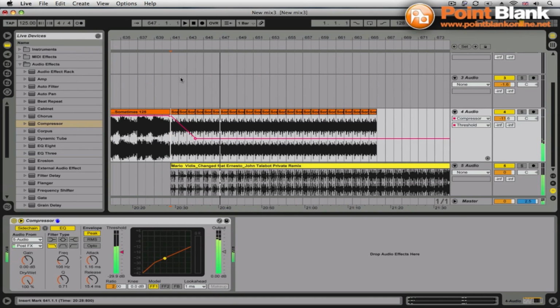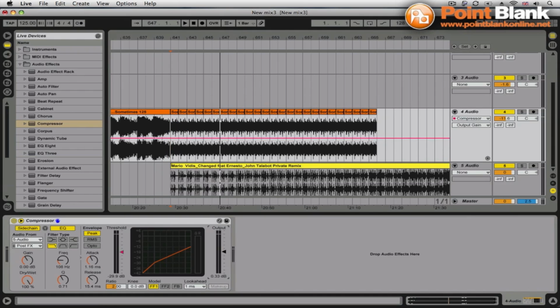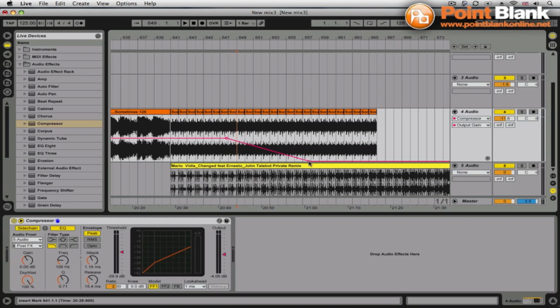Right, now lastly, of course, as a DJ, I need to fade out track 4. I need to fade out the Sometimes keys. So to do that, I'm just going to quickly move the output fader on the compressor. And now, because I've just moved that ever so slightly on the device, the output gain lane is open in a range view, so I can just program in a level change like so.